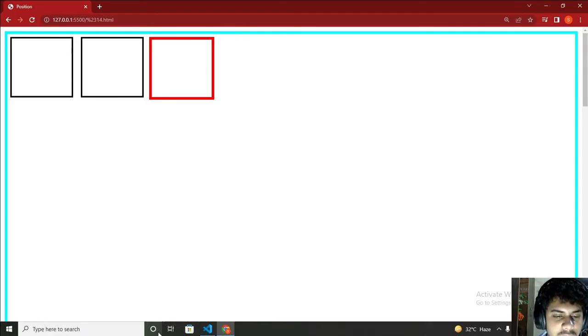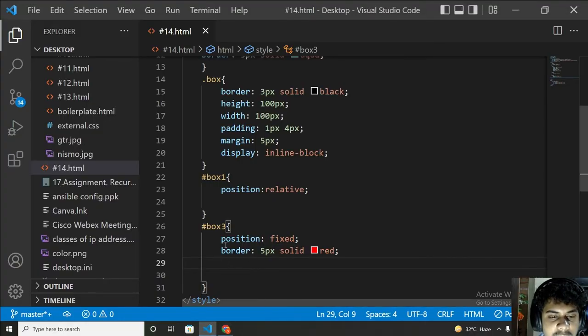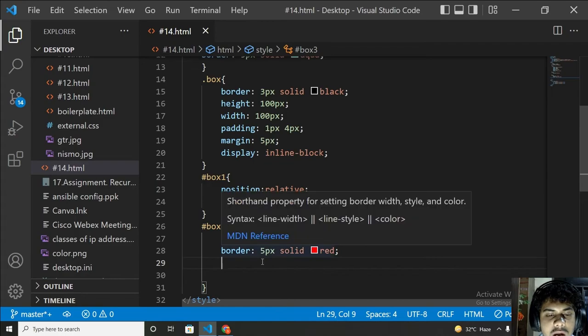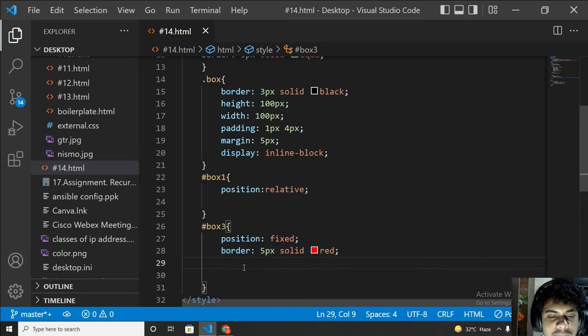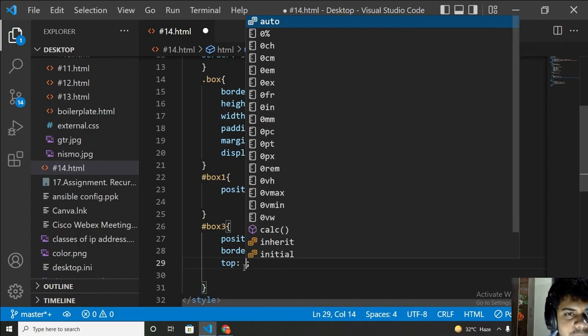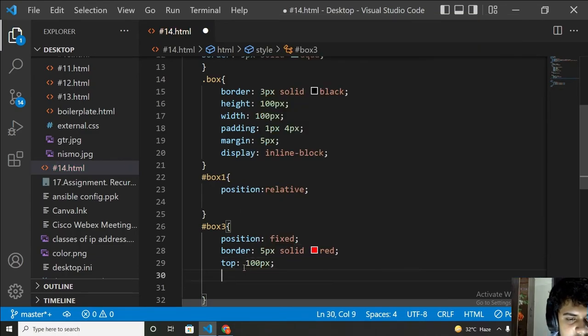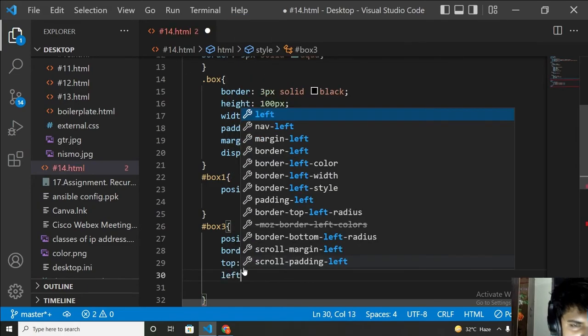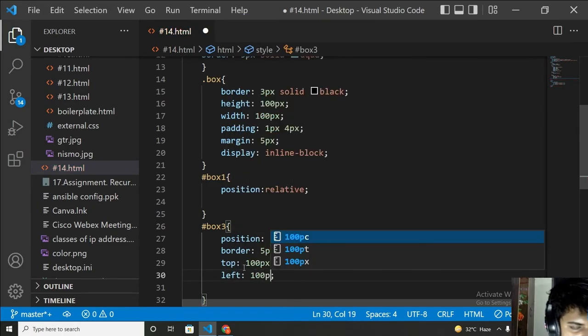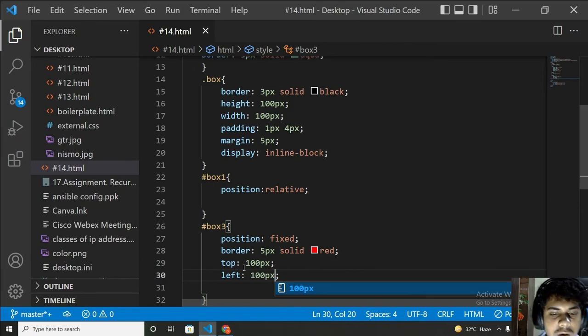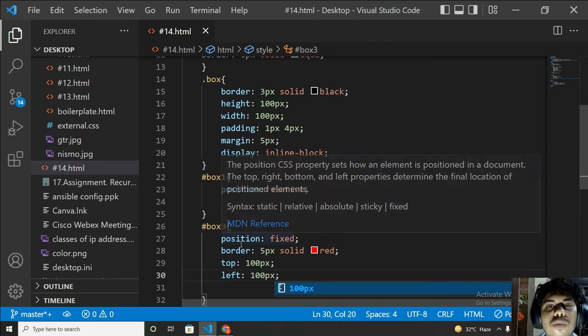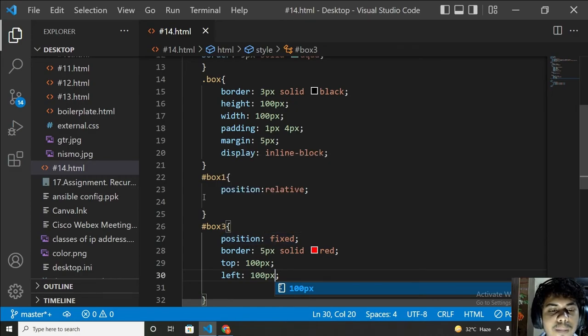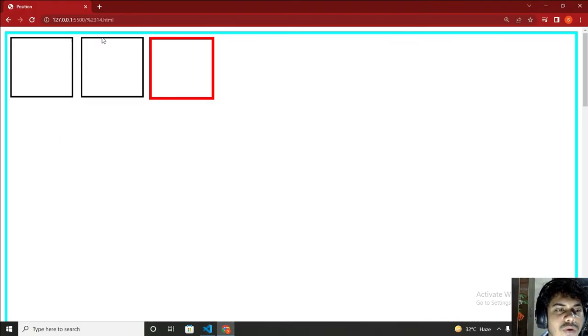I just want to show you that I have given position fixed, and I have removed top and left. Let me give top as well. I had just removed it, but no worries. Now left also 100 px. I think this will be great. Now I have saved this, and you can see my box 3 position is fixed here, but my box 1 position is relative, and my second box position is static.